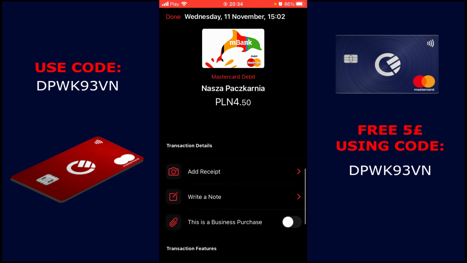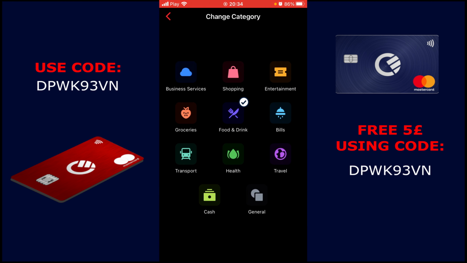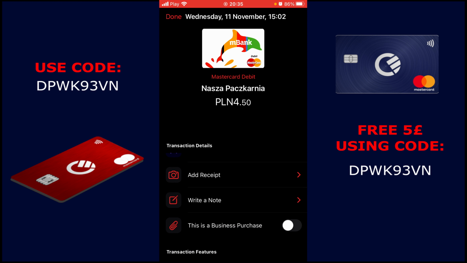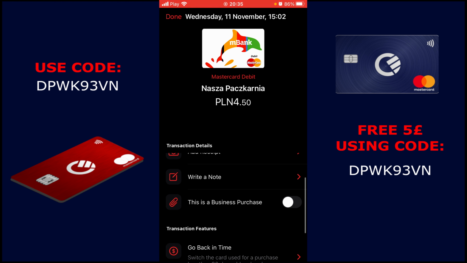You see information, it is from category food and drink. You can change this category. You can add a receipt by taking a photo if you need to add it to this payment. You can write a note. You can select it is a business purchase. So if you will use this Curve card for business, you can separate what you pay for your business and what you pay for your normal payments. And of course it will be easy to find in this app.